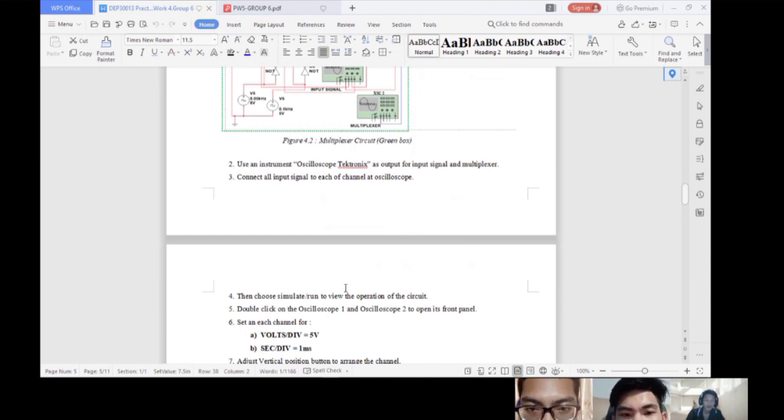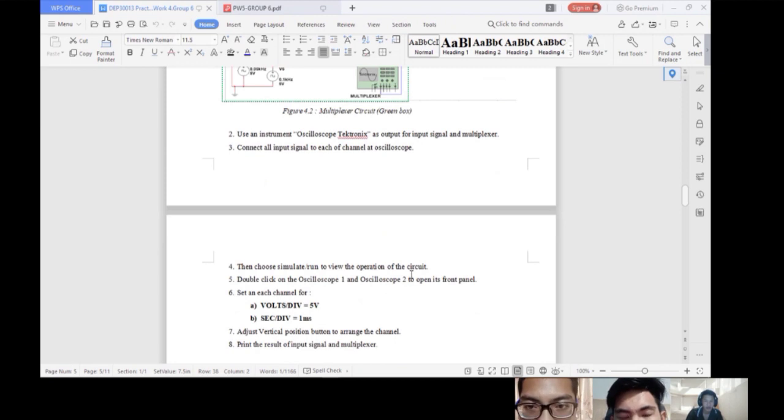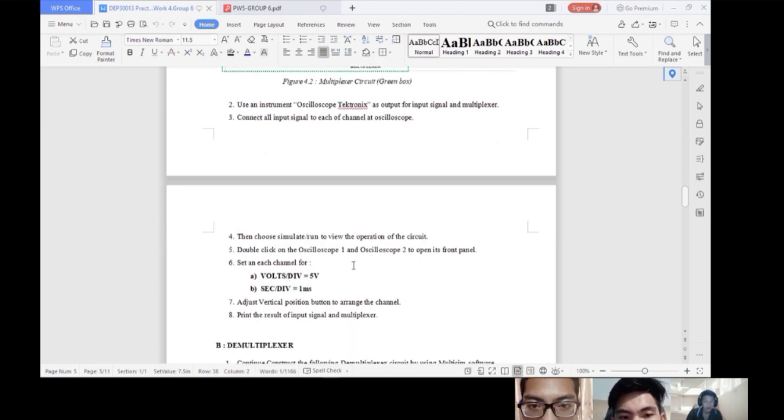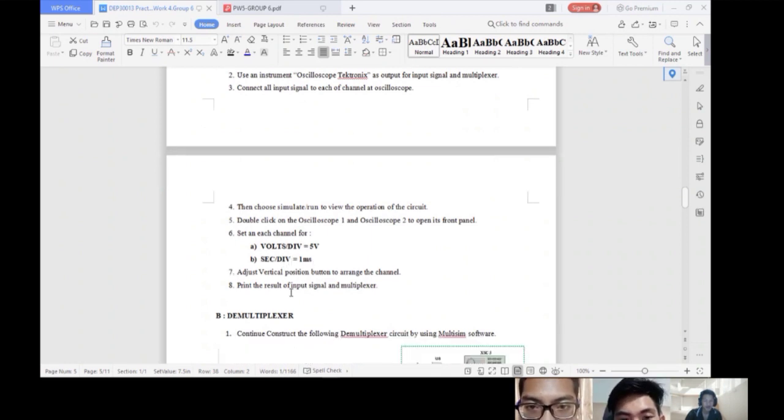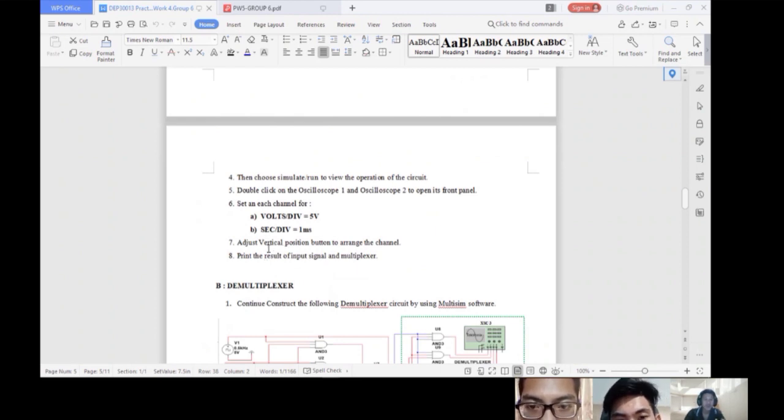Yang keempat adalah choose simulate, run to view the operation of the circuit. Yang kelima, kita akan double click on the oscilloscope 1 and oscilloscope 2 to open its front panel. Yang keenam adalah set each channel for volt per division iaitu 5 volt, dan yang kedua adalah sec per division 1 ms. Untuk yang ketujuh, kita perlu adjust vertical position button to arrange the channel. Dan yang terakhir sekali adalah print the result of input signal and multiplexer.